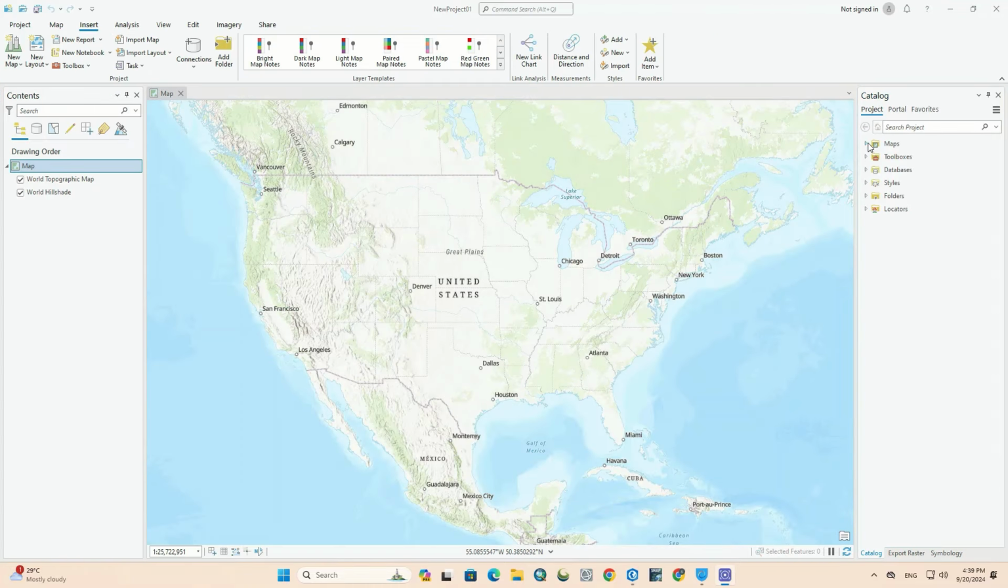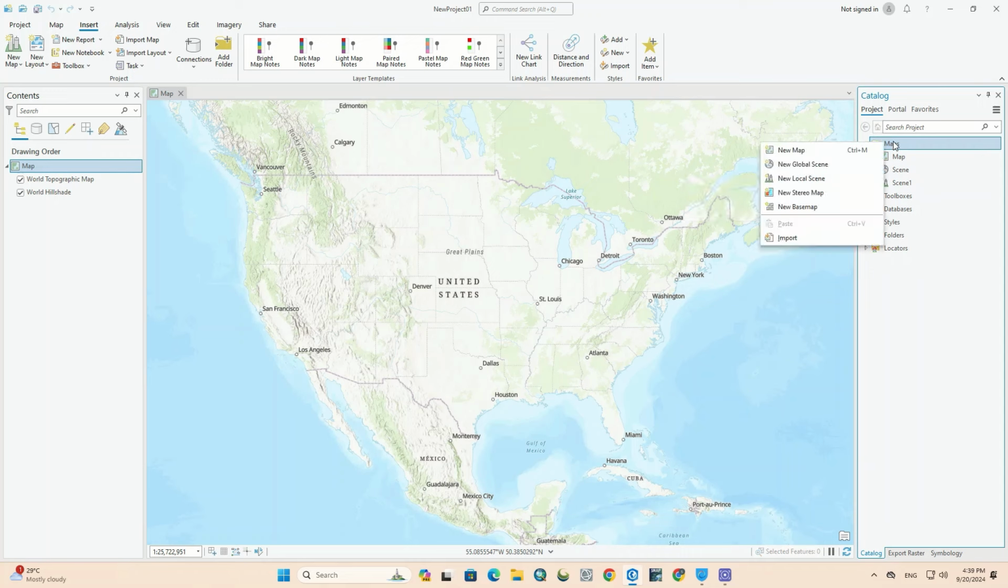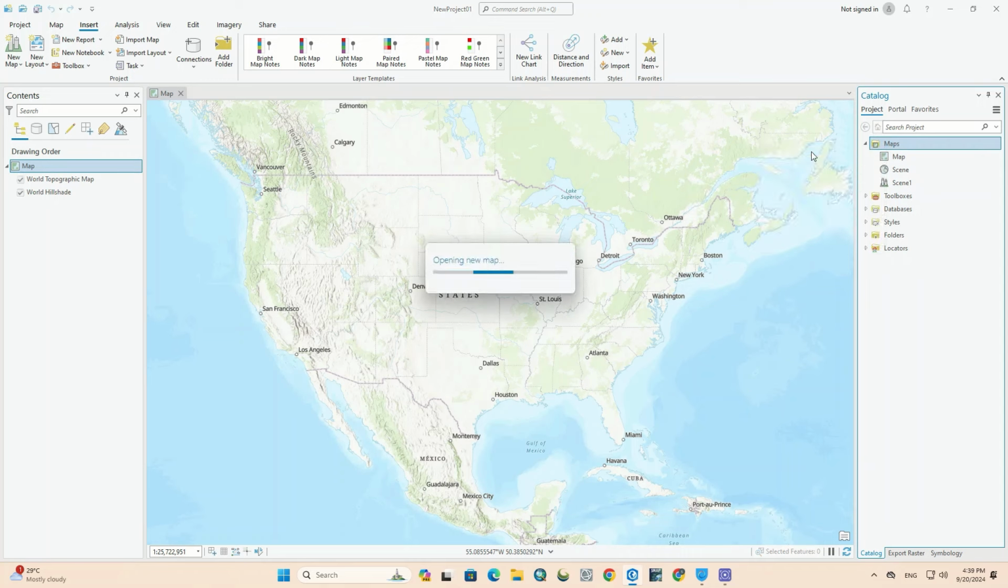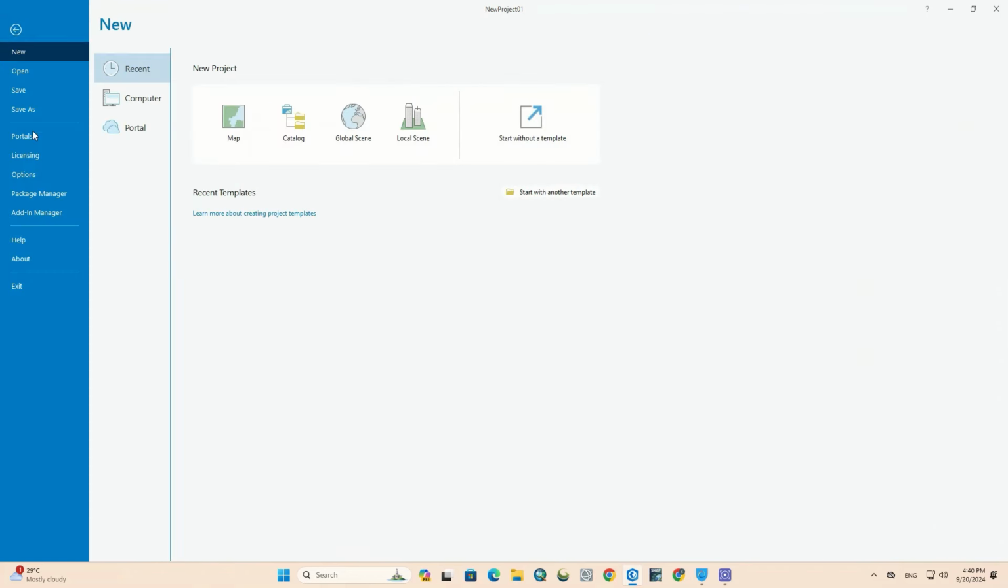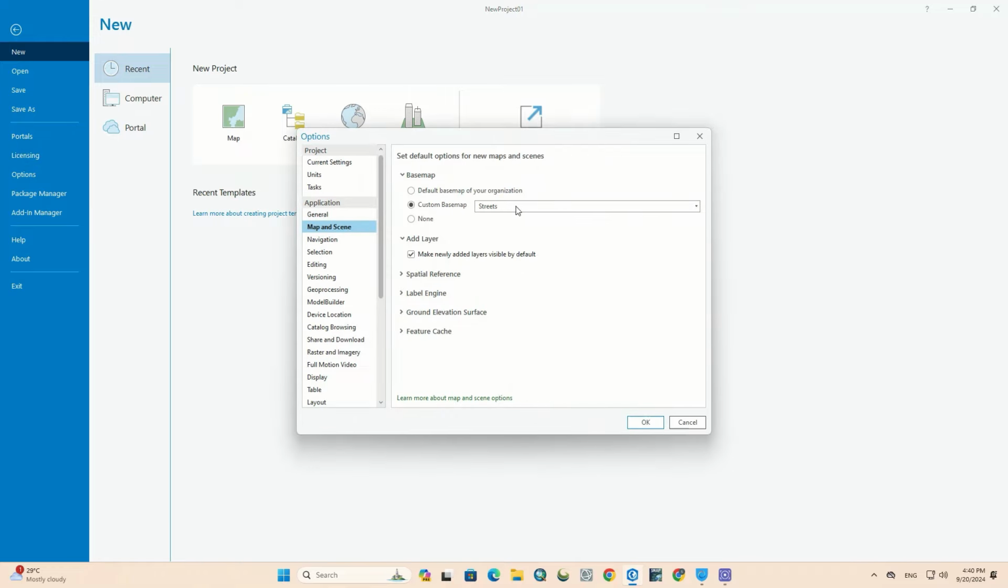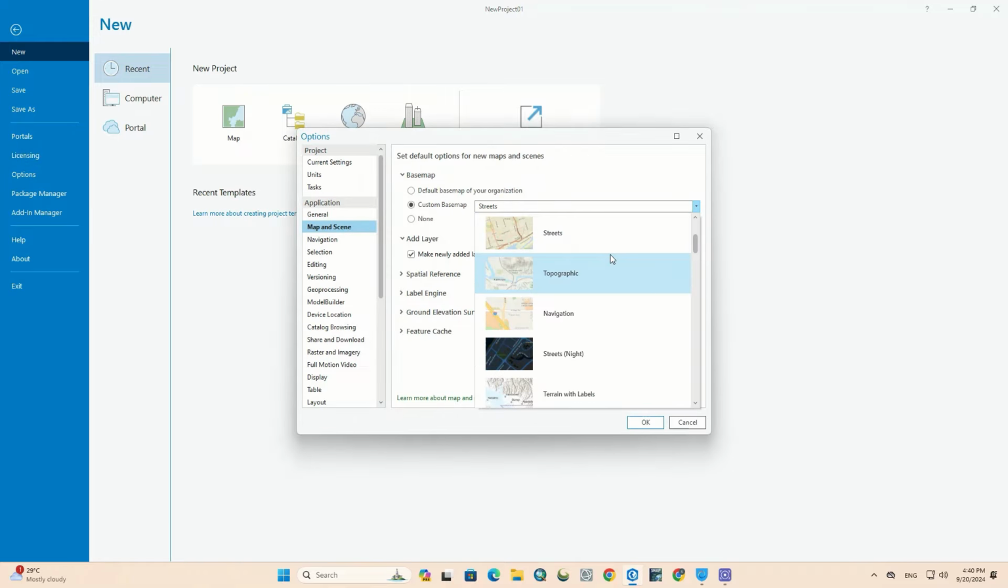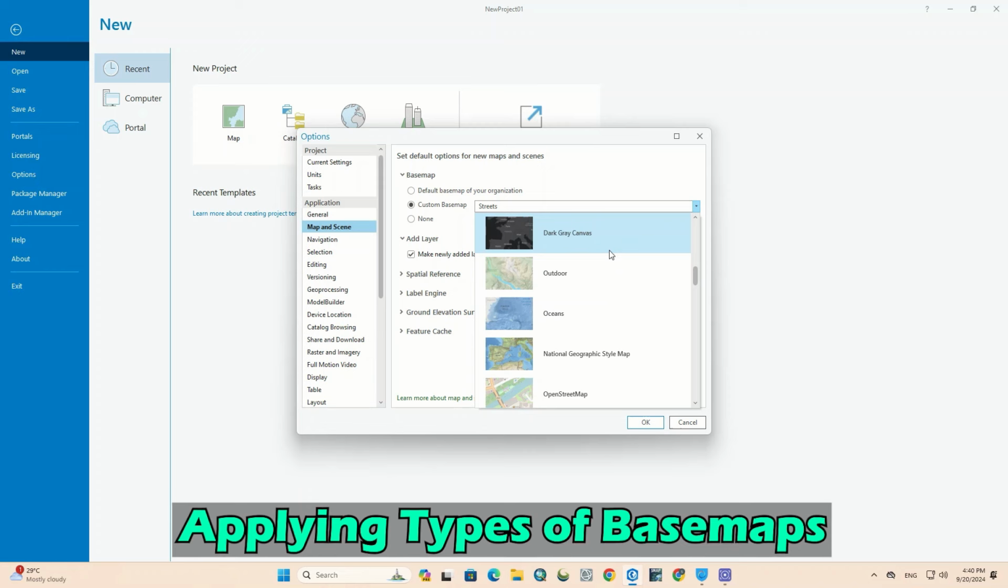From the catalog section, we right-click on the map option and select the new map. Here, the new map will be displayed with the base map that we just selected. We can change it to another base map. You can choose different base maps according to your preference or your desire.